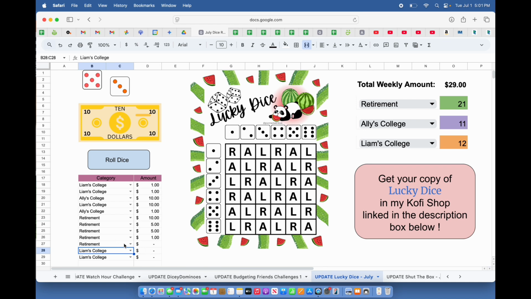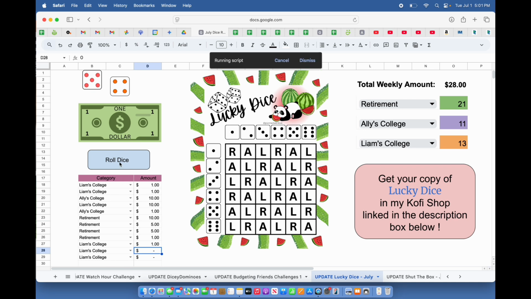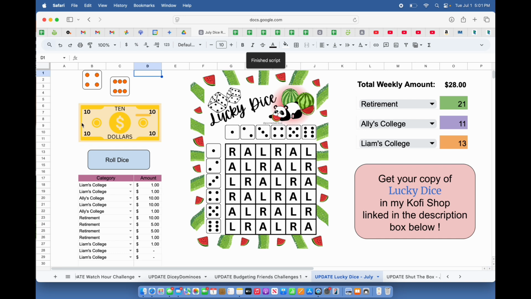Maybe change it to retirement. Okay, let's change it back and give him the $1. Okay, so roll the dice again. We got 4 and 6 getting $10. So 4 and 6 is my son's college. This already says my son's college, so we're just gonna come here and give him $10. And we're down to $18 over there that we have left.